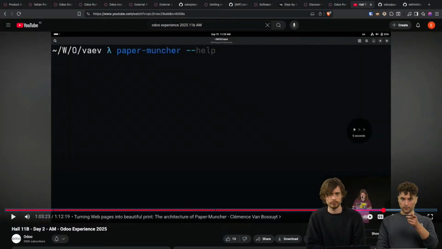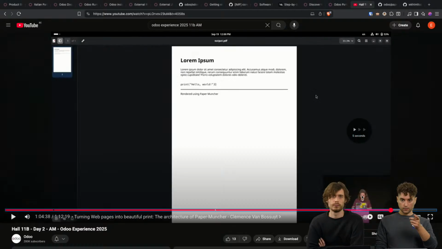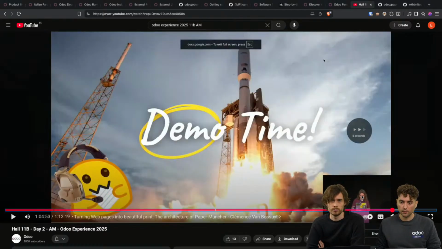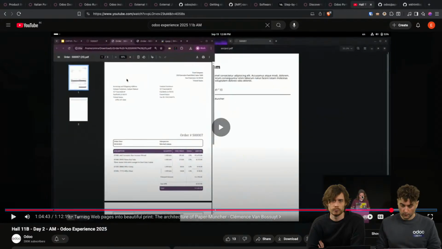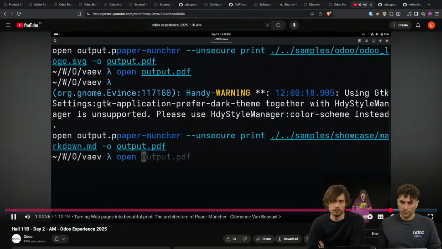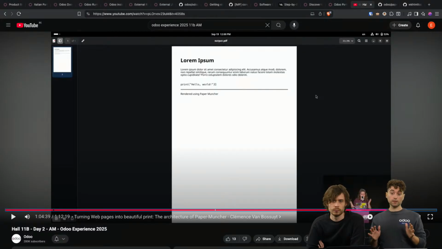Yep. And I think she was also showing something more. The one on the left is the one generated by Paper Muncher, and then I think she opens something else. But yeah, it's very interesting. Basically, we have something that generates PDFs right now.